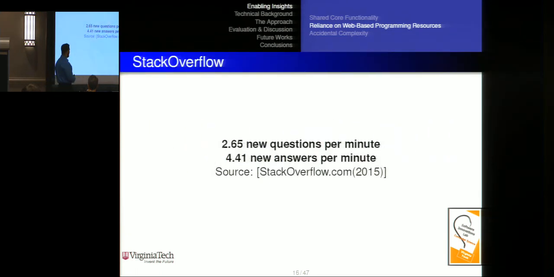2.65 new questions per minute, 4.41 new answers per minute on StackOverflow, which to the mathematically inclined means that there's actually a lot more questions that are being answered right now. So there's a lot of results, a lot of raw data that's available to leverage from StackOverflow and similar sites, third-party blogs, and other resources that people might be using.